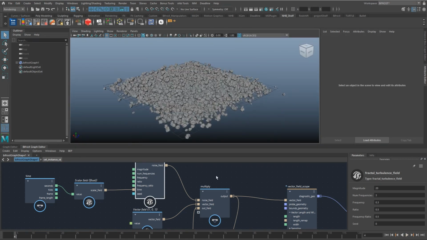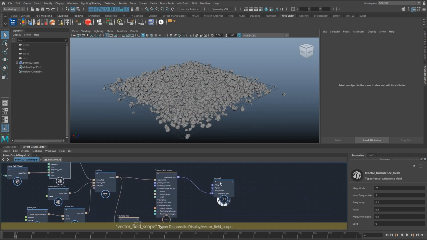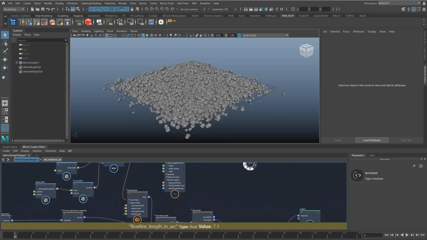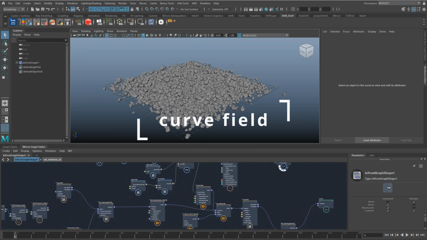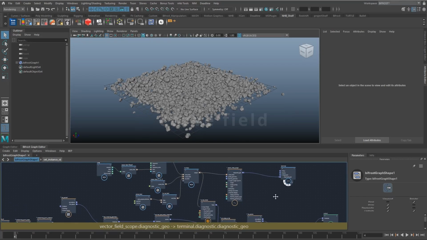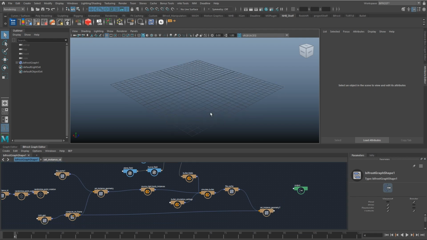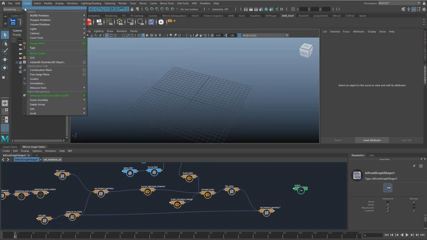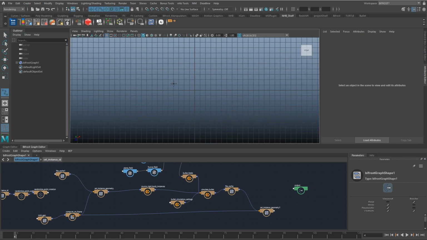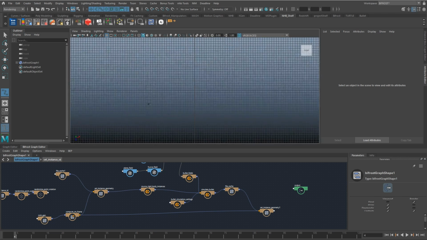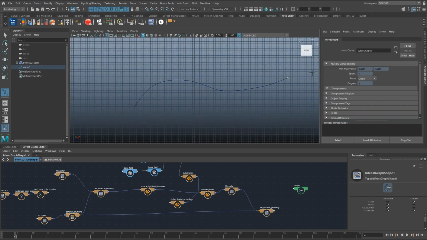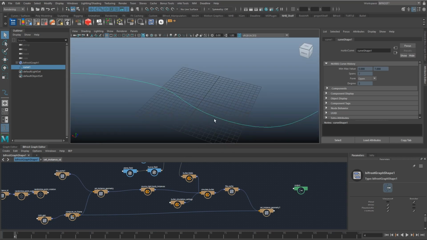Okay, cool. So let's go ahead and make ourselves a curve field. Okay, let's start with disconnecting our graph, and let's make a node curve. Let's have it going through our particles.